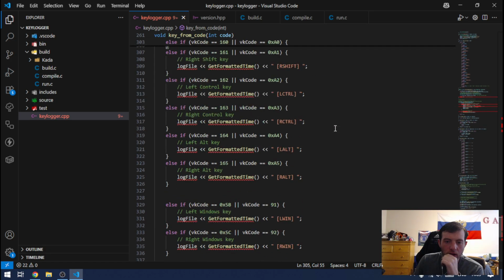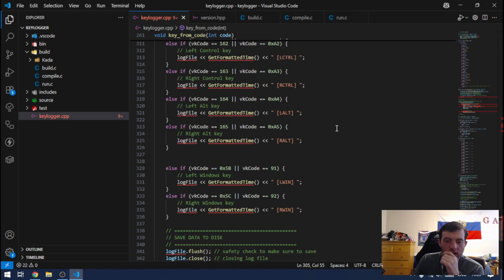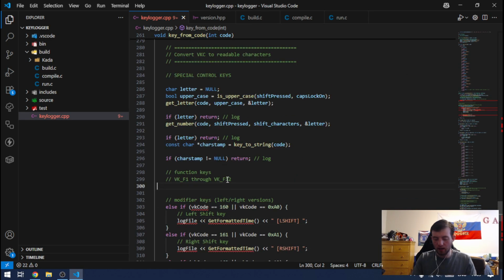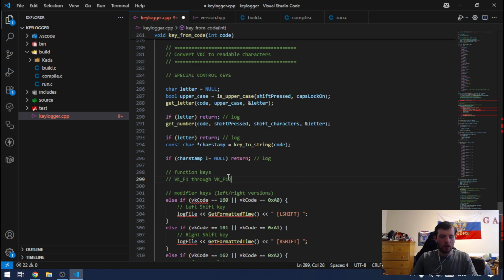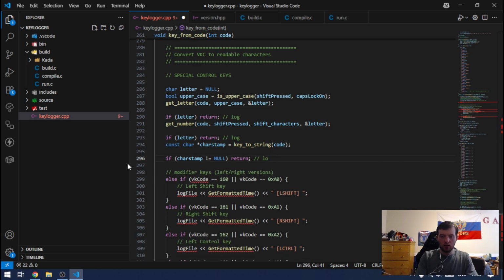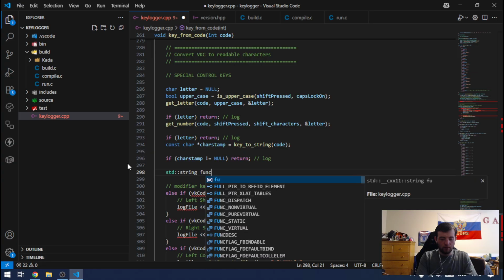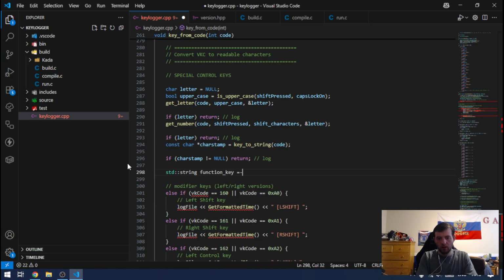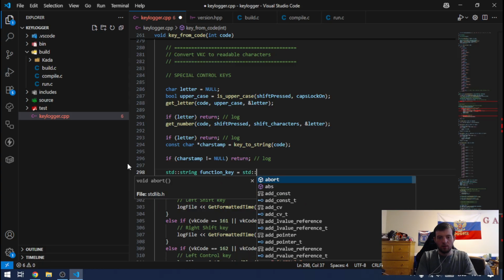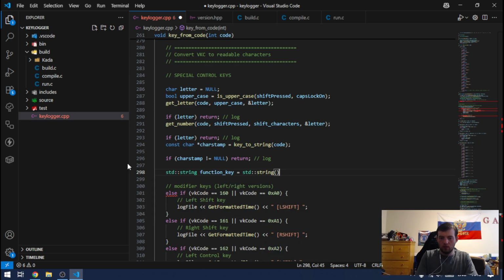Okay, these can kind of go in the special keys one, but then what I want to do is, we got the function keys, and then I can do, so that's char stamp already done, and then we do standard string function key, which is, yeah, just that, I guess, or, well, is equal to standard string, and it's just an empty string for right now.